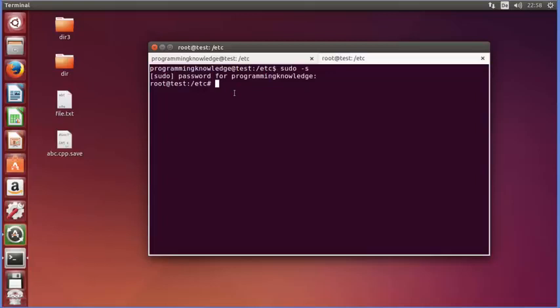Now this is a small introduction to sudo. Sudo has many capabilities which we are going to learn slowly when we learn more about Linux and more commands, and then we will see how it can be used in a more efficient way. So this was just a brief introduction to how you can use sudo.